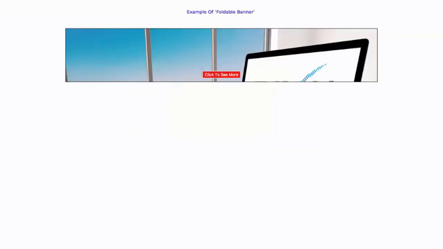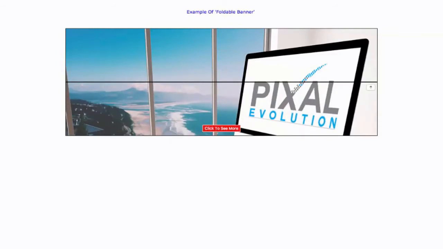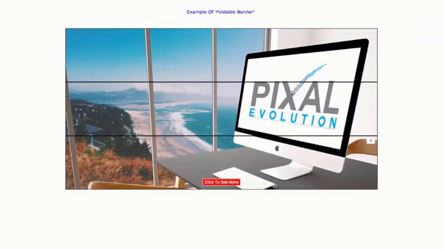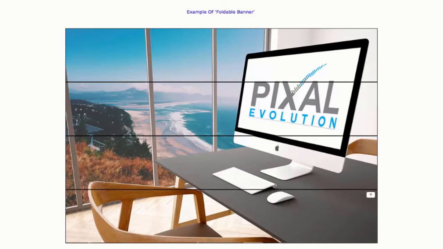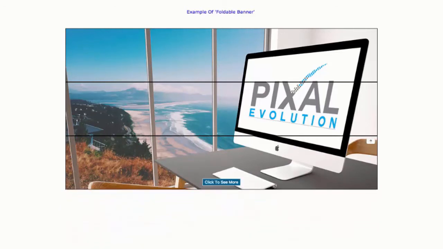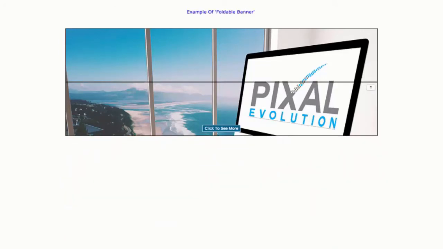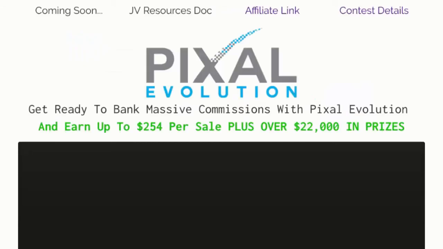This foldable banner is one of my favourites. Now you click to see more and it comes down in a kind of concertina effect. This means that you're not taking up a lot of space to start with, but you can add something each time. You can think of some very clever ideas for this, and you can close it up as well if you want to. And again, click through, go wherever you want it to go.